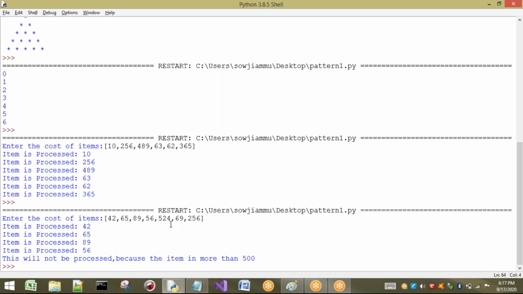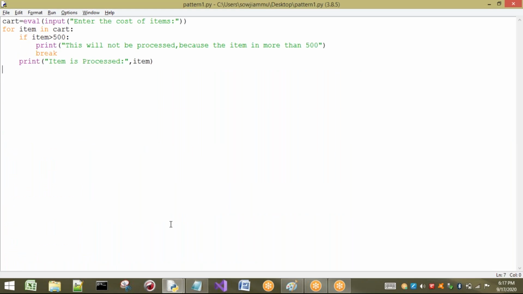Right. Now let us consider the continue statement. This was about break. Break means we are going to terminate the loop; when we execute a break, that particular loop is terminated. The next case is continue. If you want to skip some iteration, then I have to go for continue. Well, I will take one small example for that.